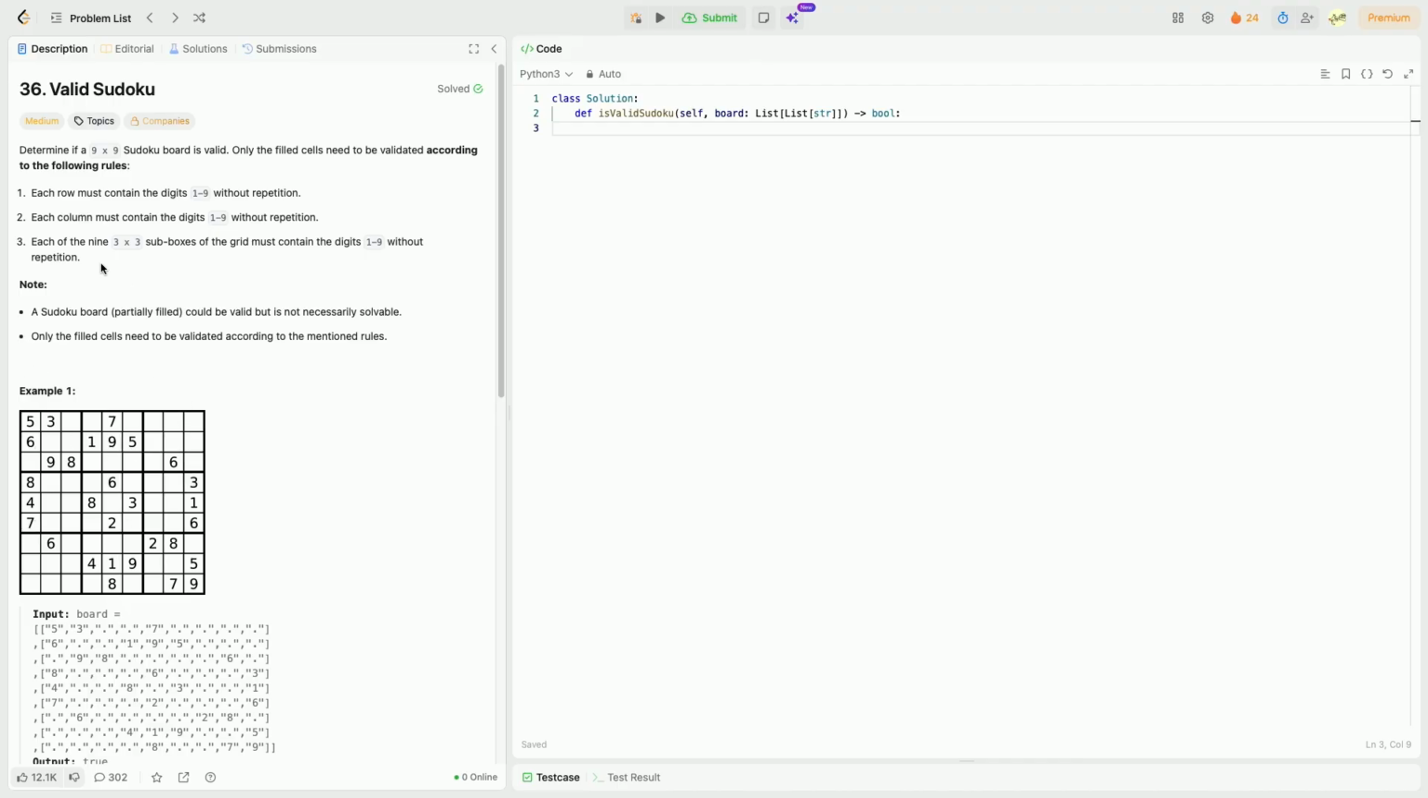Then also each 3x3 subbox, so this is the first subbox, second and third, of the grid, must contain the digits 1 to 9 without repetition. Of course, we're going to ignore empty cells, because that's how the problem works. So in each square, or cell, I like to call them cells, we cannot see any repeating digits.